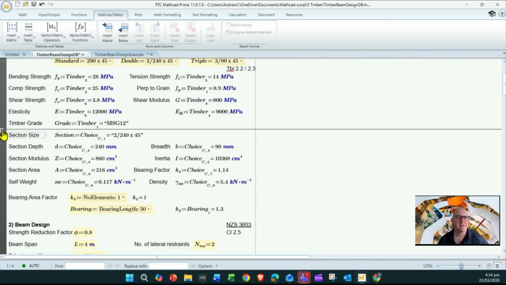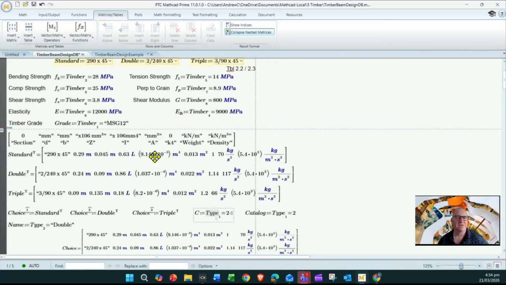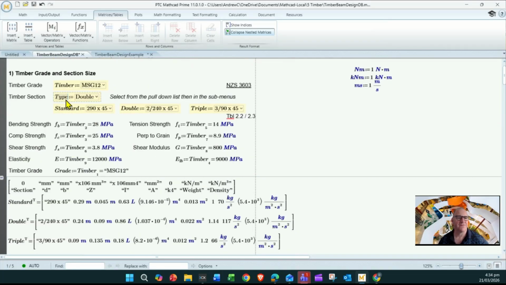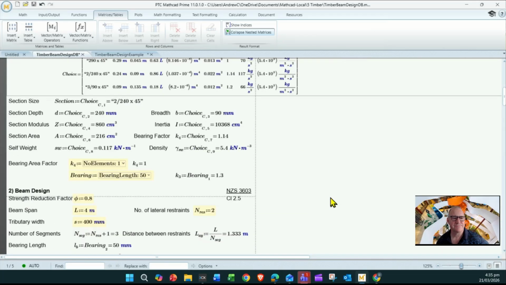So where have we got that little C from? Well, it's hiding in here. So the parameter C is taken from the type 2, which we've done up here. So our variable called type is coming back to here, standard, double or triple. And that means it's going to be type 1, type 2 or type 3. And that means you're picking from that type the catalog. Okay, so you're setting up a matrix as a catalog. And then that's being fed into here.